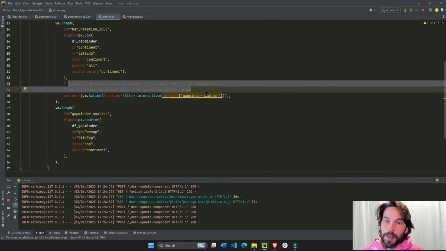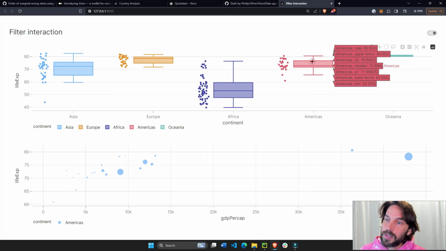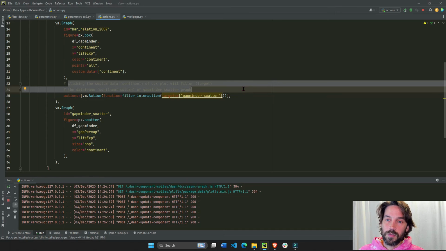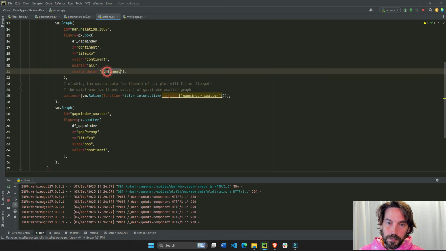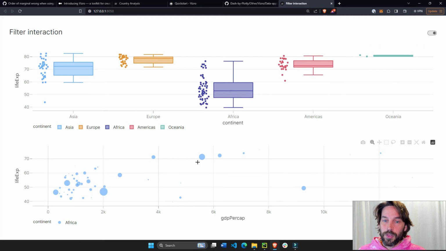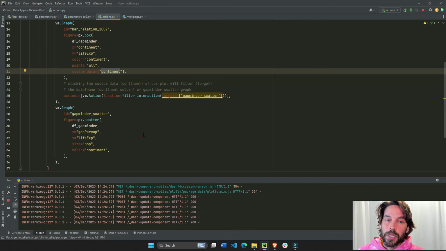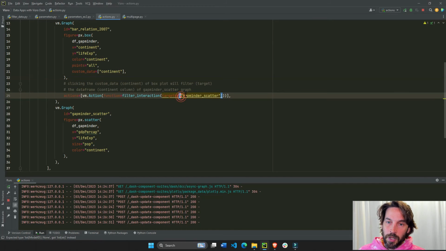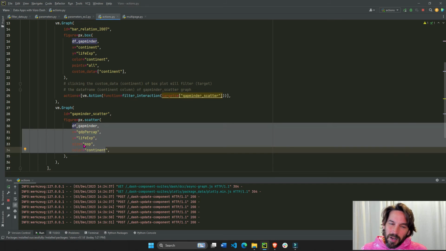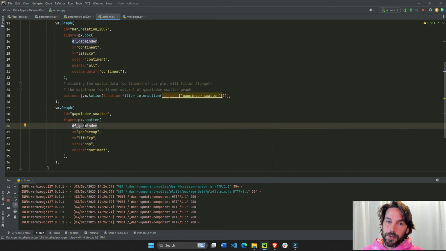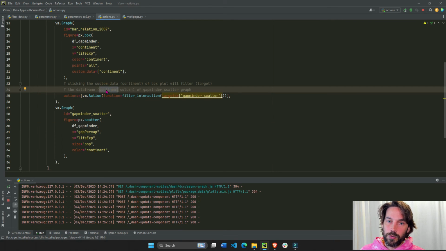We're just saying whenever somebody clicks on a certain continent of this box plot, because we put custom data continent, it will update the data frame belonging to the target, belonging to this scatter plot, right? So it doesn't necessarily modify the scatter plot, it just modifies DF Gapminder so it only includes this continent that was chosen. In other words, it's doing something like this.